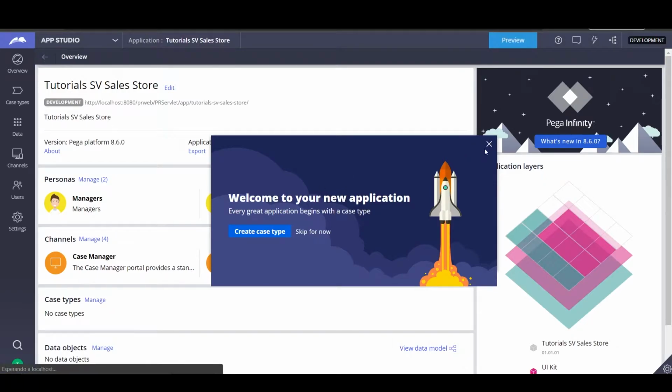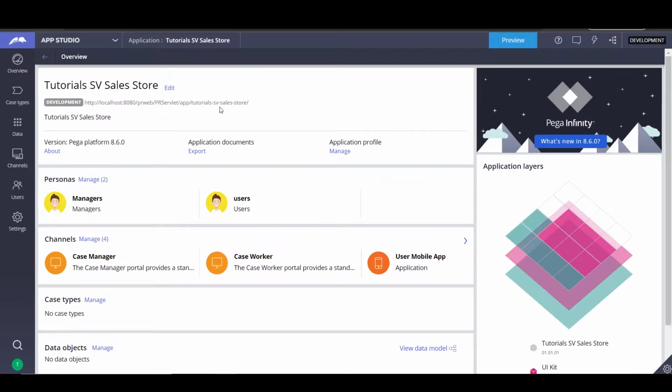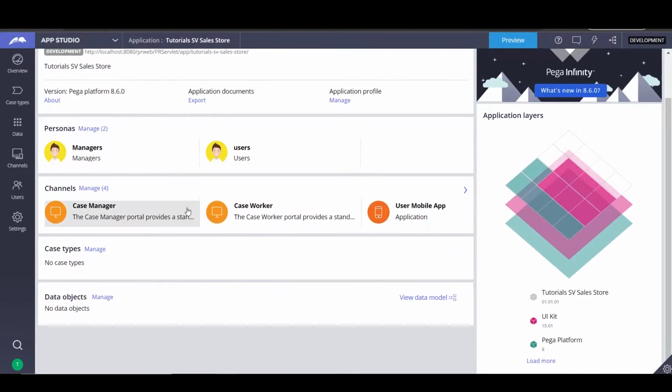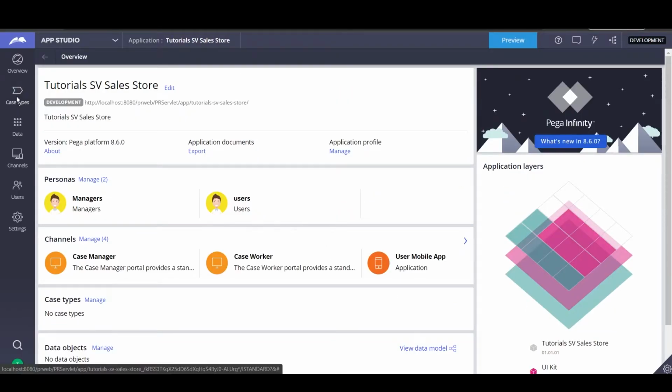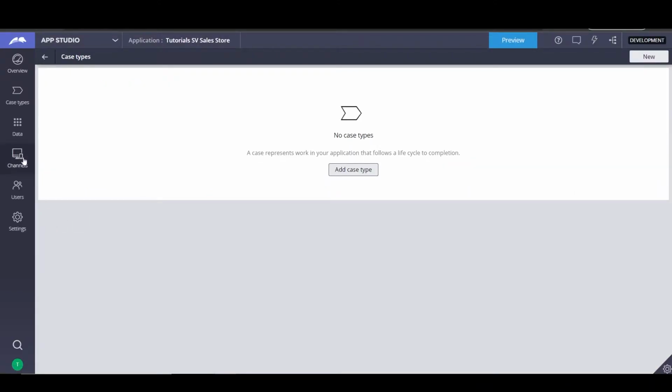So we're going to wait a little bit. Here's how Pega looks. Basically, here we have all the information about the application layer. Here we'll be able to see the case types, the data types, the channels, the users, and all that.